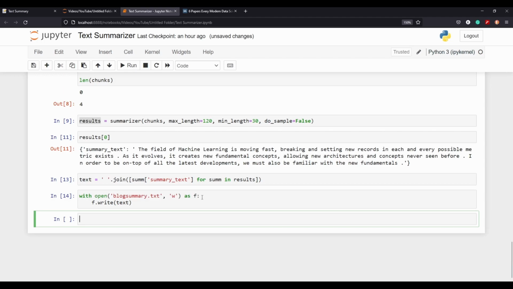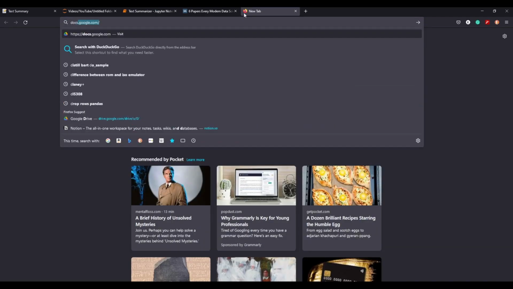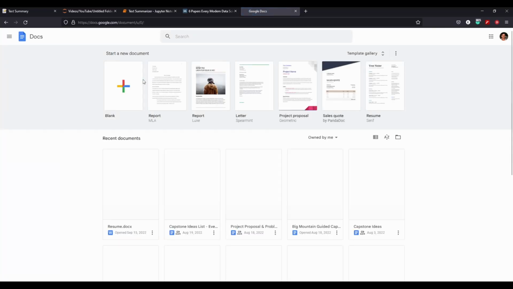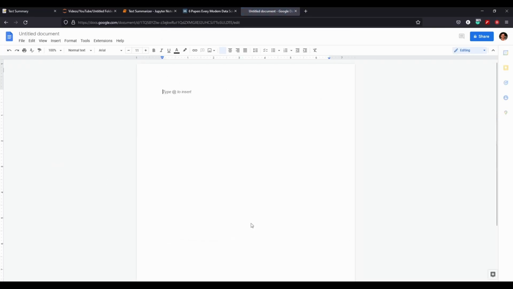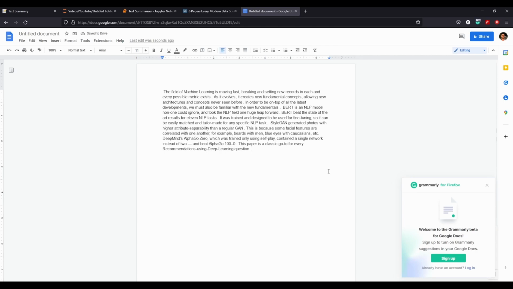Let me go ahead and open it up to see what it looks like. In fact, let's just open up Google Docs. Just get a blank one here. And this is what it looks like. And wow, look at that. Funny enough, he's talking about BERT, which is an NLP model no one could ignore. Which is funny, we're using the BERT model to summarize these 6 papers every modern data scientist should read.